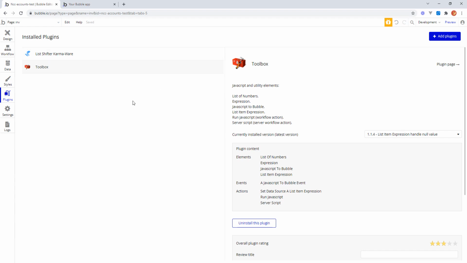ListShifter is something we'll use in a moment. To add it, all you've got to do is go to add plugins and then search for Toolbox. It's completely free. It's one of the most popular plugins. Every Bubble developer, when you get past a certain level of complexity, needs to use these types of plugins. Okay, so we'll go back to the design.